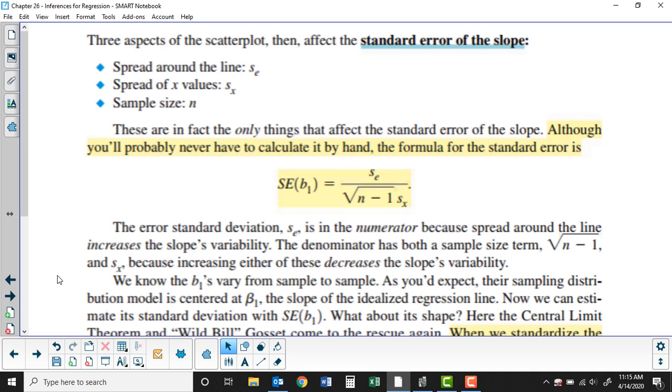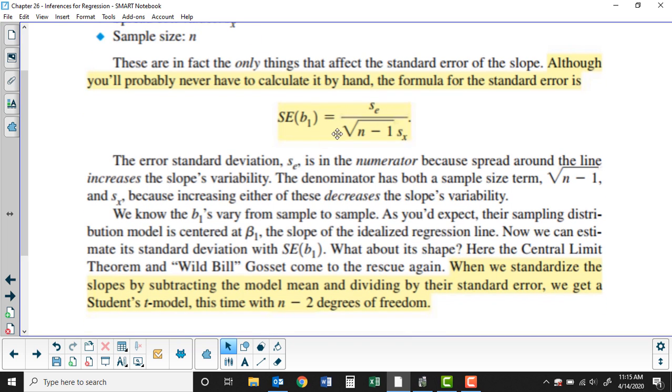for that line. So a couple things go into that. Spread around the line. For instance, some of the points will be further away from the line than others. Spread in the x values, that will be left to right. That's x, all right? The sample size, a bigger sample size, should produce less standard error in the slope. I'm going to show you how to get this in your calculator because you'll probably never have to do this by hand, but we'll talk about how to get this.